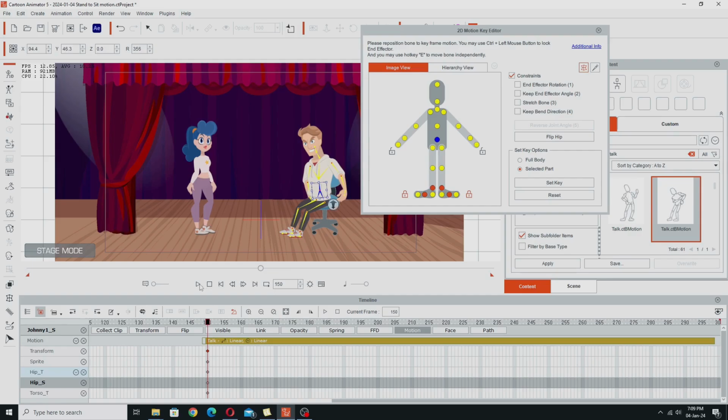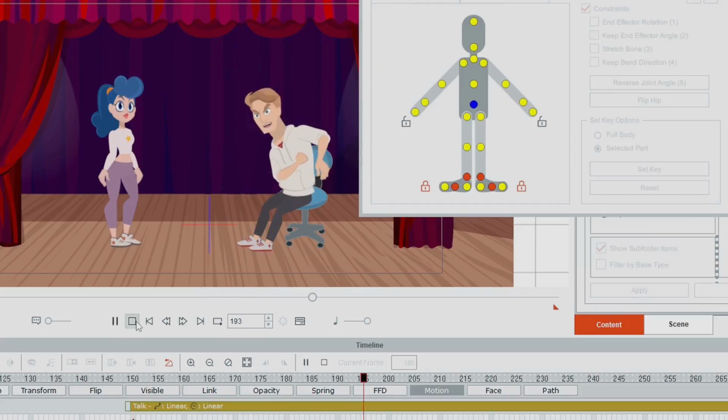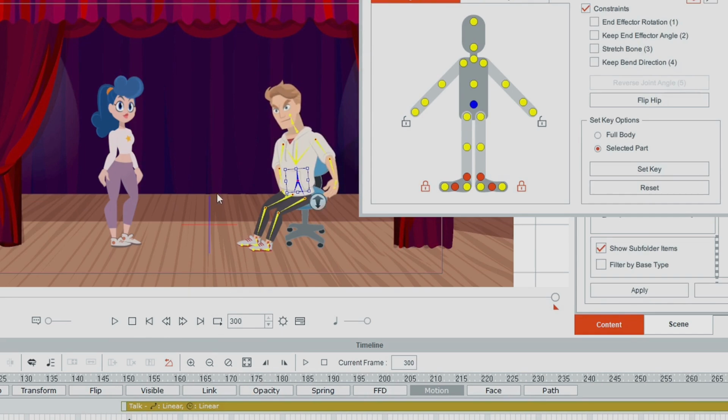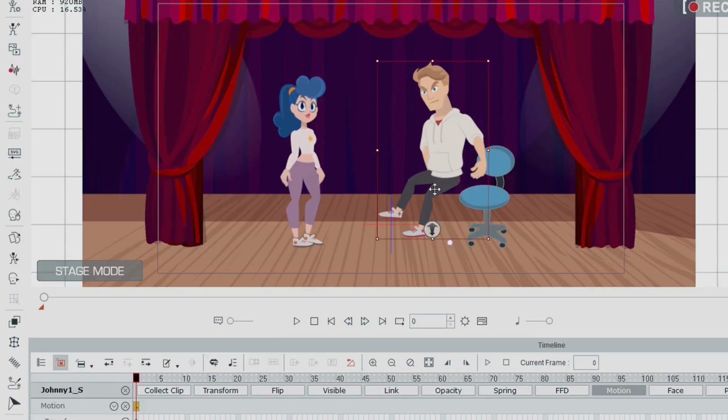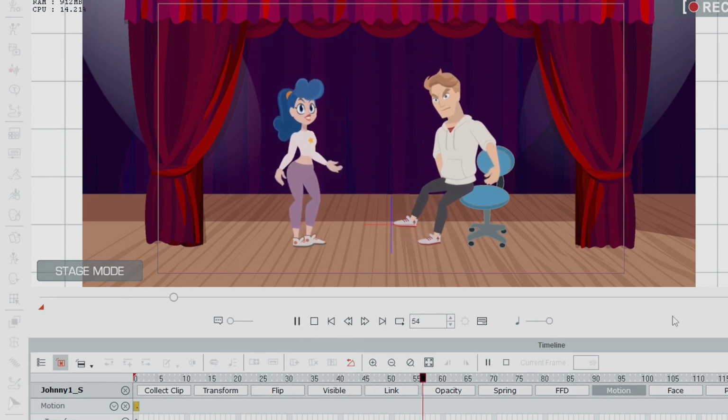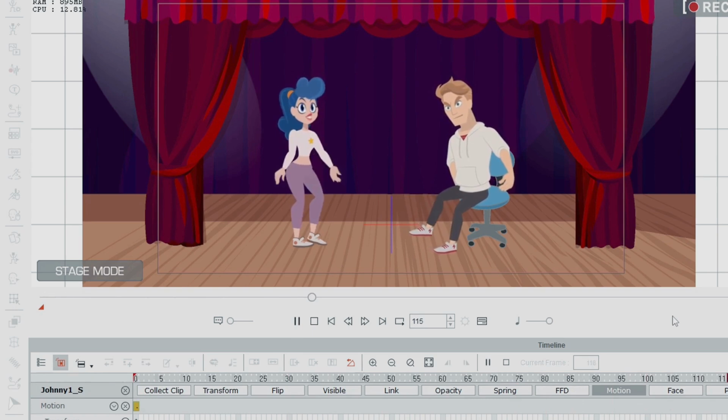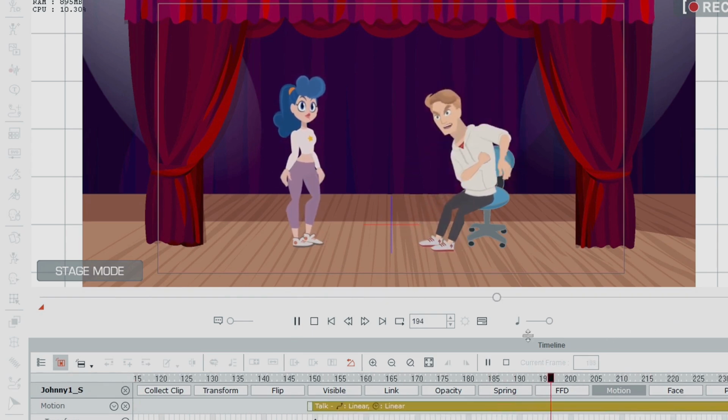So now if we hit play, you see he's all nicely sitting down, talking, and everything looks good. However, at this point, if I go back to the start of the animation, you'll notice he's in his old standing position and his legs are all over the place. If we play from here, see he's drifting down into position, and then he starts talking.